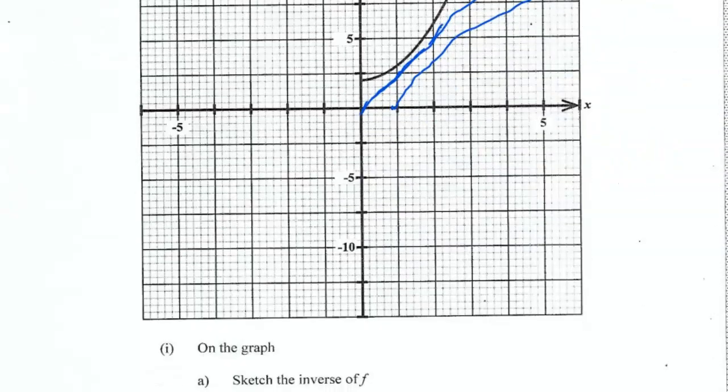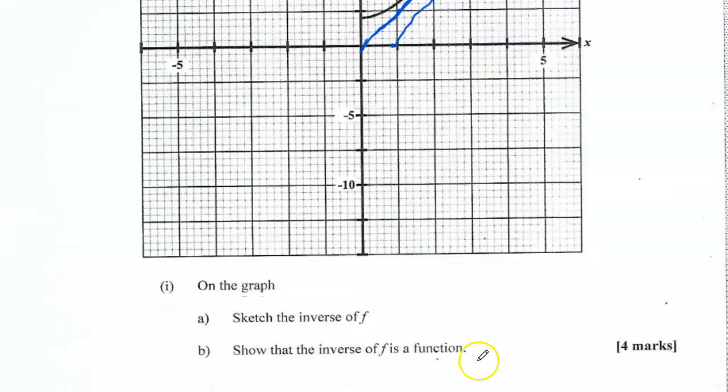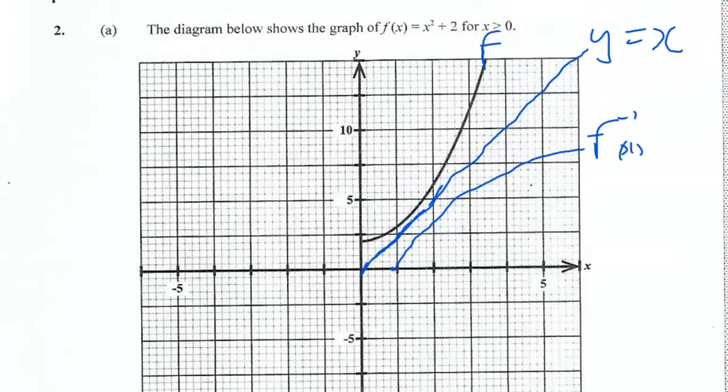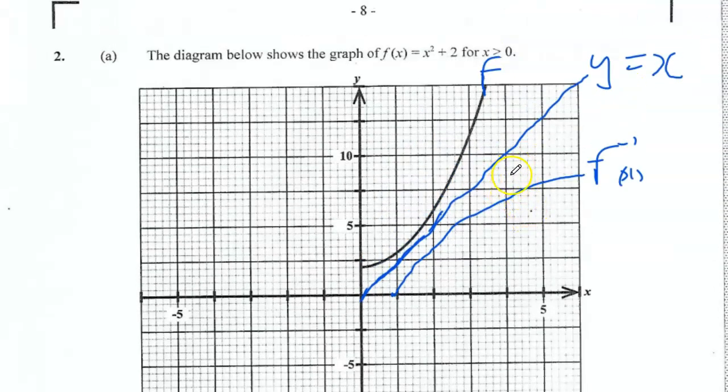Let's see what else they're asking us. Show that the inverse of f is a function. Now here's the inverse of f. How do we show that a graph is a function? One of the ways is the vertical line test. So you can just write a statement: any vertical line drawn will cut f inverse only once.